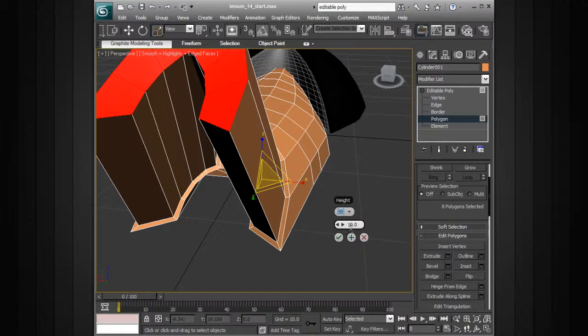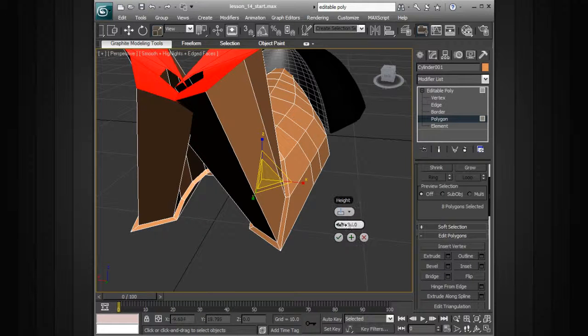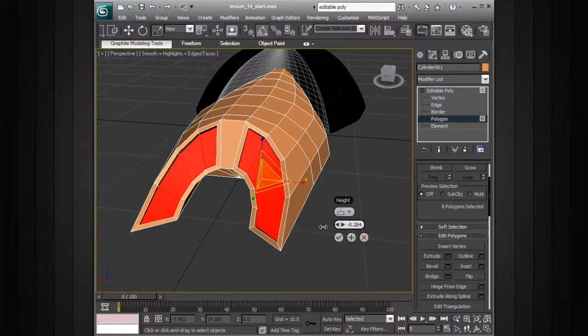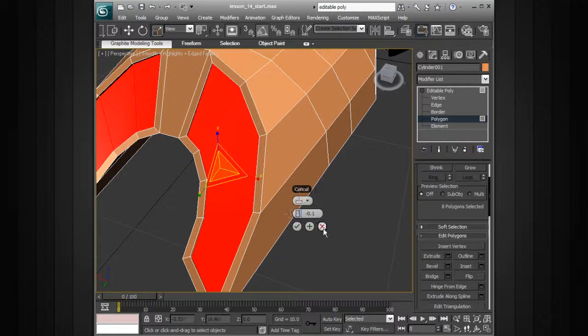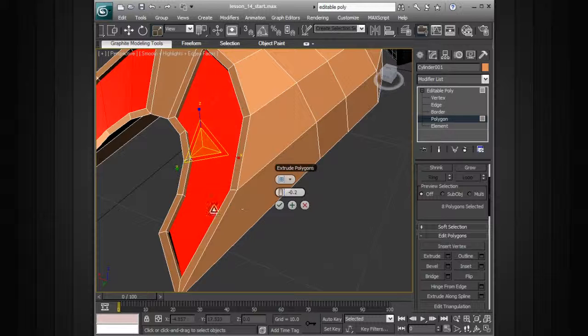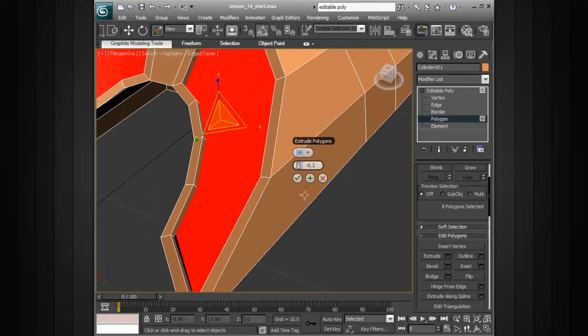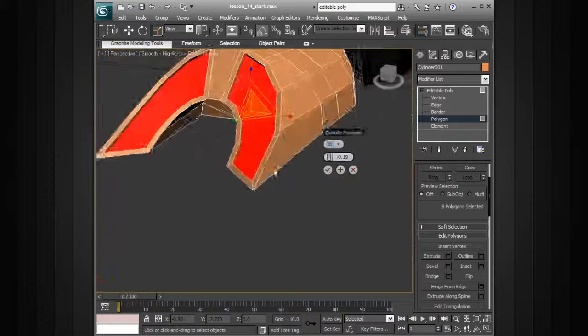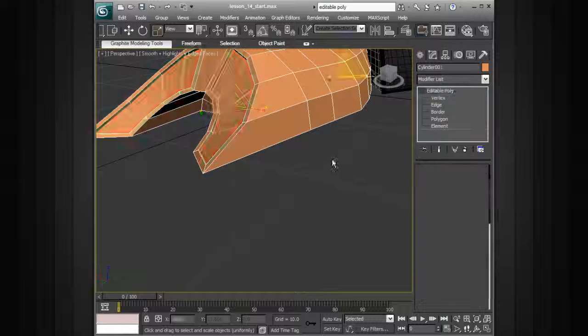And let's now extrude this in, and I want to extrude by the local normal. Just pull those in slightly, so minus 0.1, maybe minus 0.2. You can check and see what that looks like. We might need to go by group. Just pull that in. Okay, so maybe something like that. You may need to move some of the geometry out of the way. So we'll say OK to that.